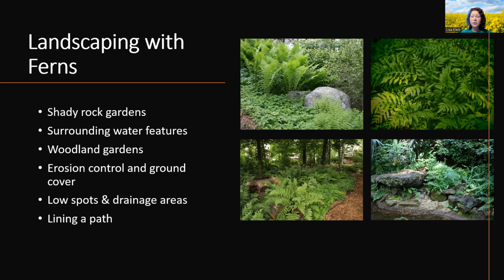They go really well in woodland gardens. So if you have a native woodland garden, and maybe you have some paths that are meandering through that, having lots of ferns to look at. Like I said, there's different heights of ferns and colors, and mixing them in with some other plants that do well looks really pretty, very lush and green, and a great place to hang out if you put some hardscape in there. They're also good for erosion control and ground cover.